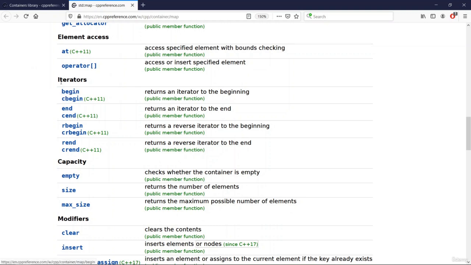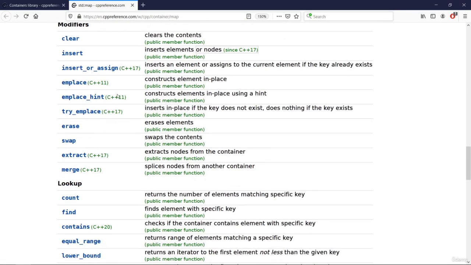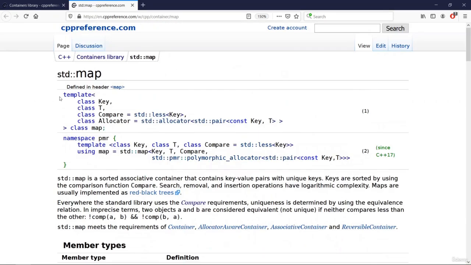We have a bunch of iterators we can use. We can use begin and end. We can use cbegin and cend. And we even have reverse iterators that we can use to traverse our container backwards, and that's going to work. We have capacity methods, we have modifiers. We're going to play with all these methods, and we will really have a good picture of how we can play with std::map in our C++ programs.